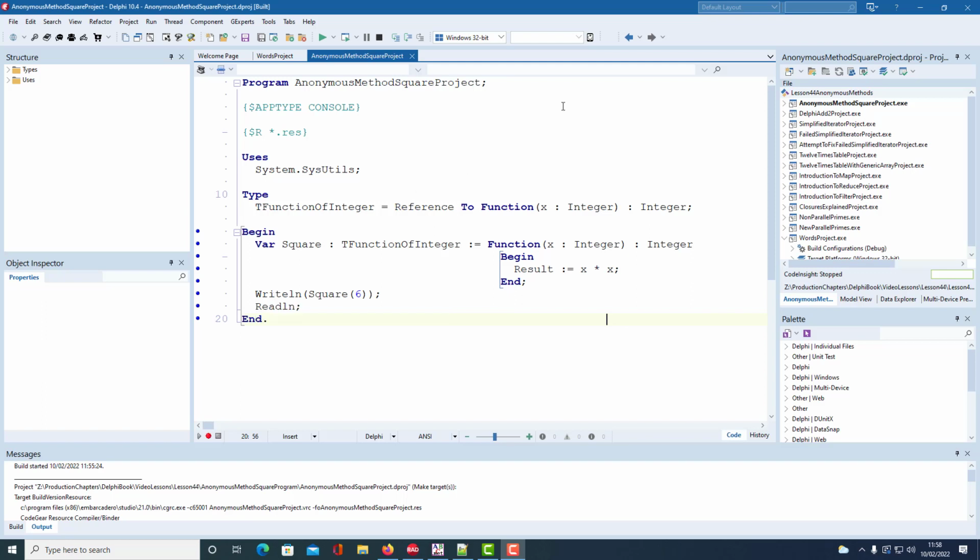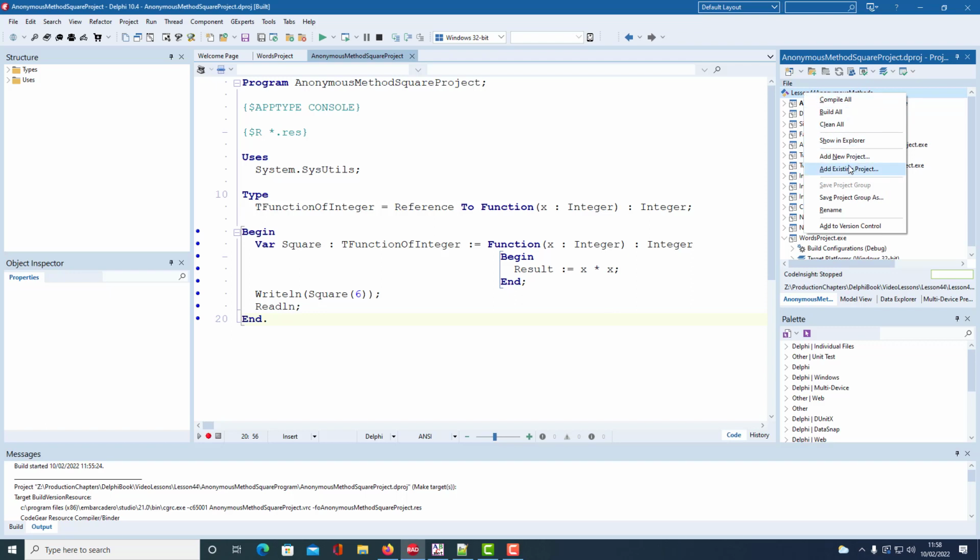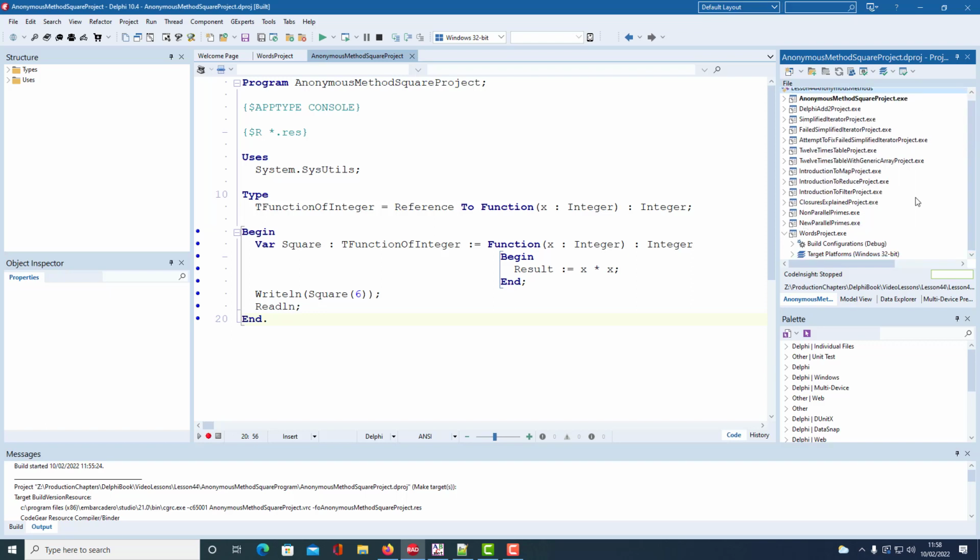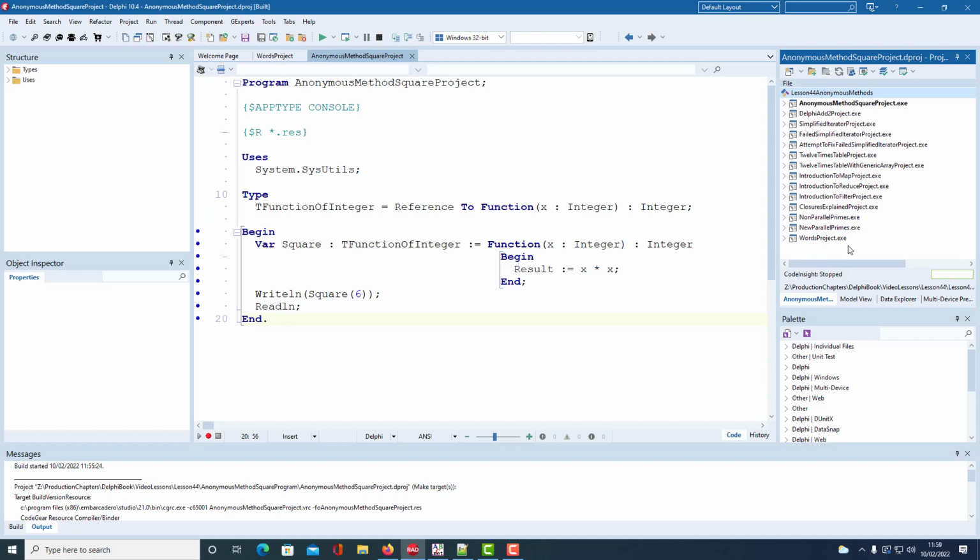I've already preloaded all the Lesson44 programs. I've set them up in a project group called Lesson44 Anonymous Methods. If I right click on this, all I did was just add existing project to this group. So these are all the programs that I'm going to go through in Lesson44. So without further ado, I'm going to run this program.